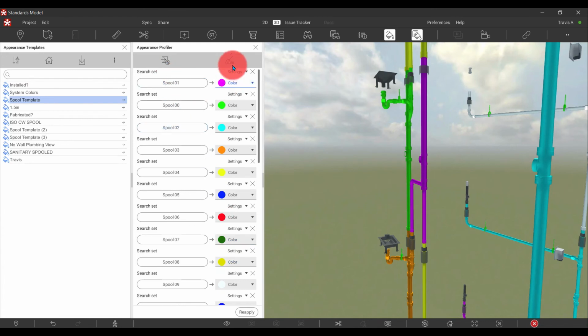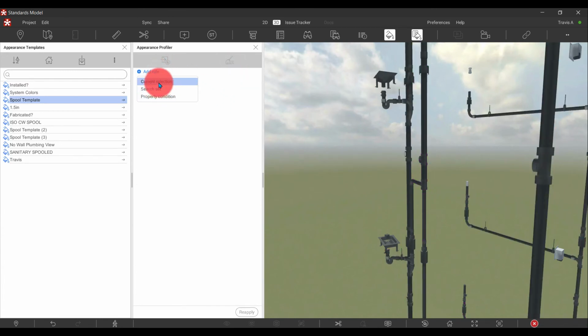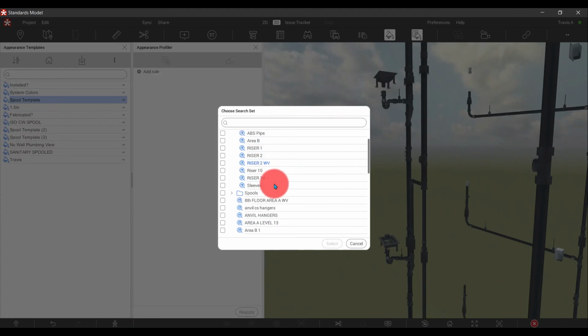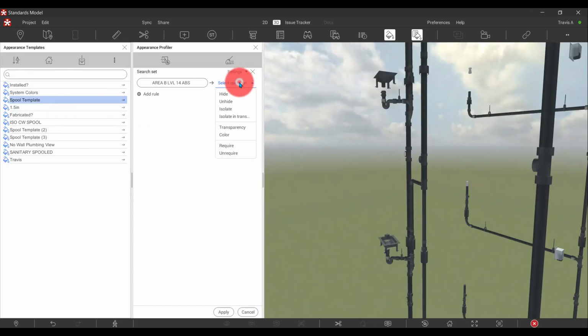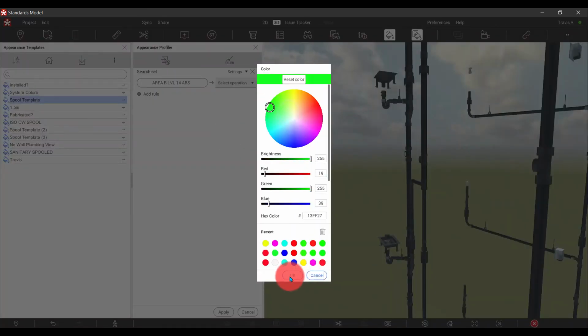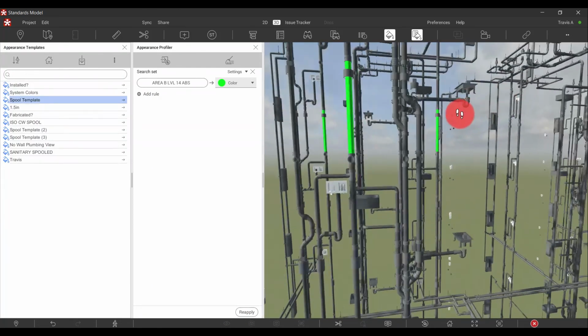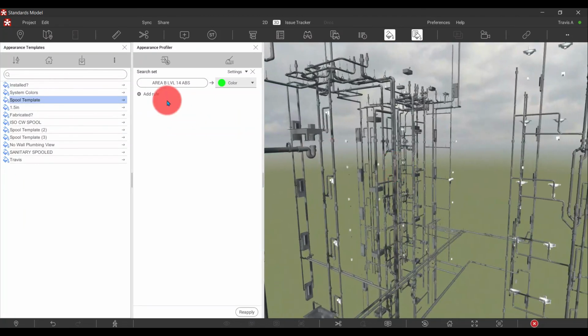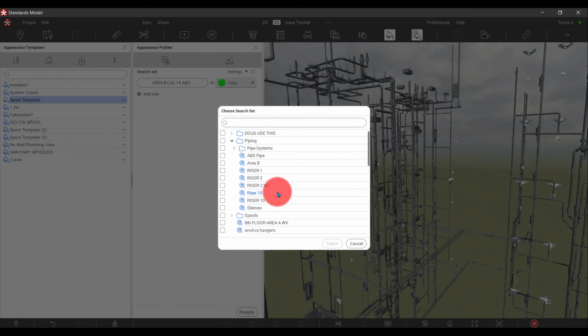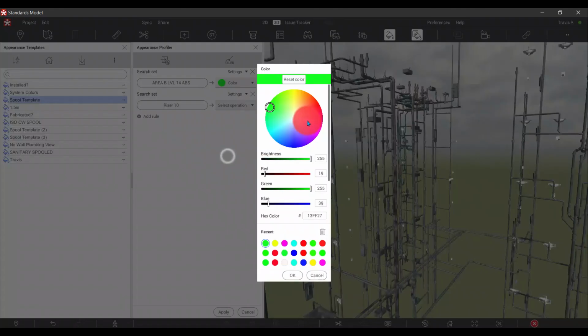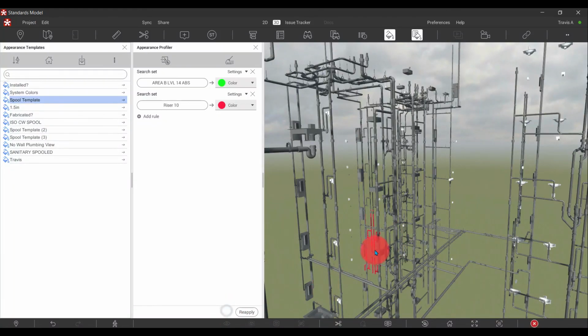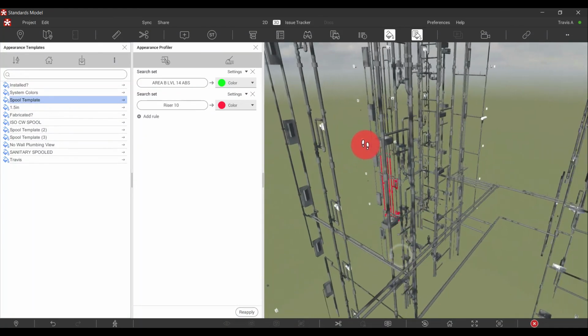Again, maybe here I'm going to clear this out, and maybe I want to use one of those search sets that we made earlier, and we'll use that area B level 14 ABS, and I could come in here and make this bright green, apply that, and now I should be able to walk around. And yeah, there were only three pieces in that search set if you remember, but there it is. And I can add another one, and let's say I want everything in riser 10 to be red. Let's say apply. There you see I can quickly see riser 10 over there.